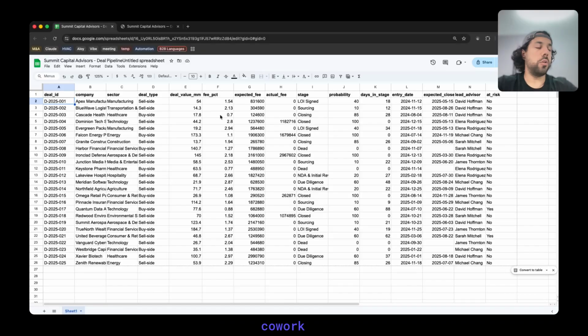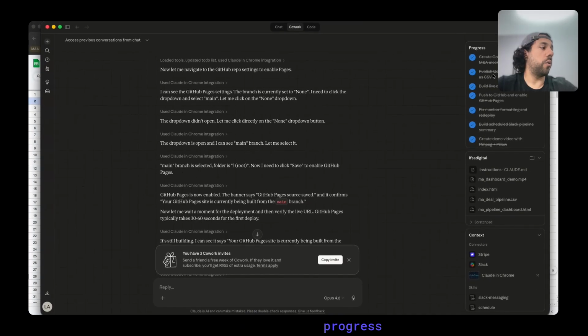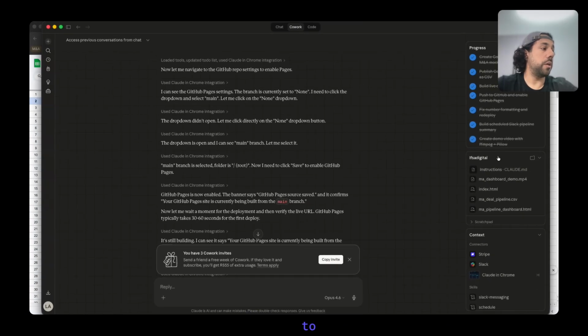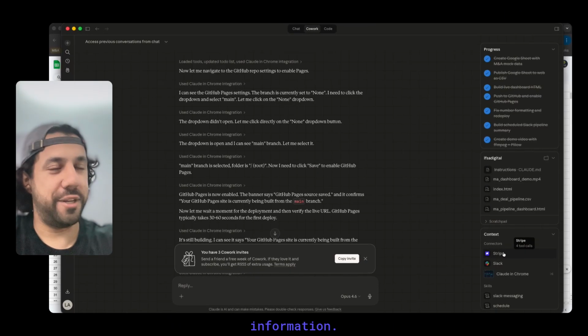What I asked Claude Cowork to do: I have a Google Sheet, here's my access. I want to build a proper report. As you can see here, Claude Cowork will have progress of the tasks I asked it to build. This is the folder where I have this work done with Claude Cowork and some of the connections here. Stripe we can ignore for now because actually Stripe was using my real information. I'm not gonna share it.